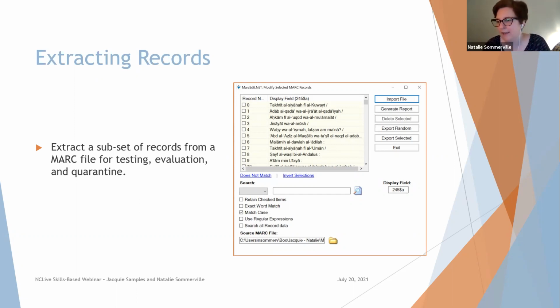into this tool. I also think it's important that you know that unless you choose the option to delete selected, the source file will remain intact, and the records that you select will be copied into a new file.